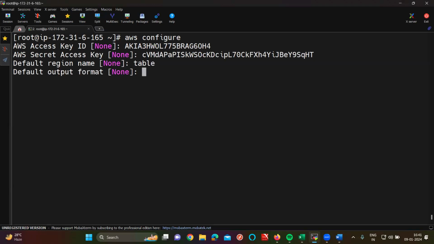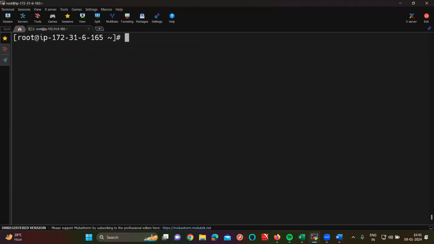JSON table. AWS. Concept clear now? So now see, for example, in my AWS console, I want to see the list of buckets. What I want to see?